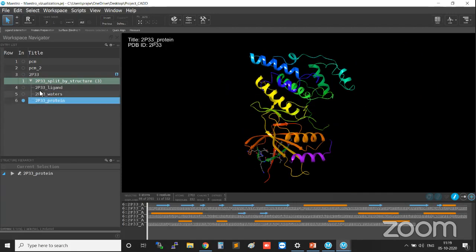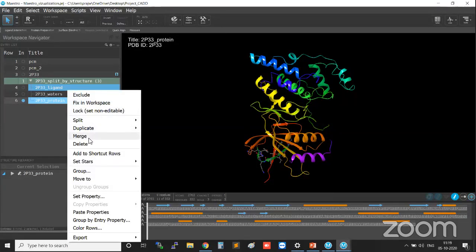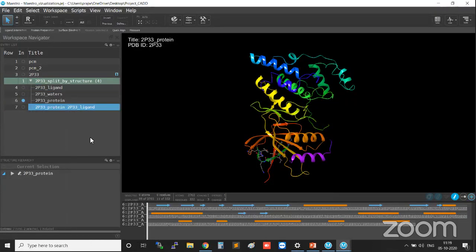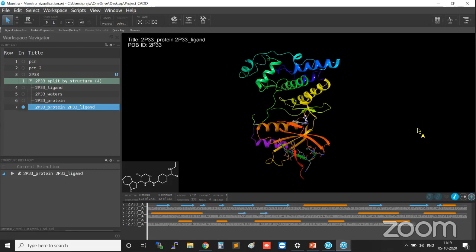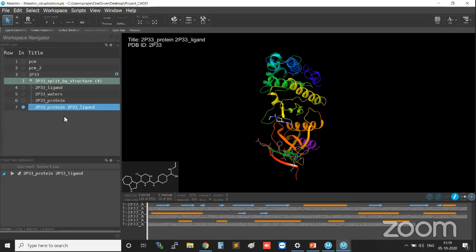In case you want to merge protein and ligand, that is also simple. Just select the entries which you want to merge. So select protein and ligand, right click on it, and there is an option called merge. Just merge it and it will automatically create a new entry with the 2p33 protein and 2p33 ligand. So this is the entry for protein and ligand you will have, so that you can use it further. This is the way you can split it.